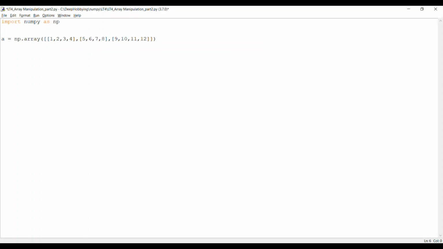So this delete method will return a new array with the sub array along the given axis deleted. It takes 3 arguments: the array itself, the second is the index, and the third one is the axis. Okay. So here I will say np.delete, then the array a. Then I will say I want to delete from the index 1.